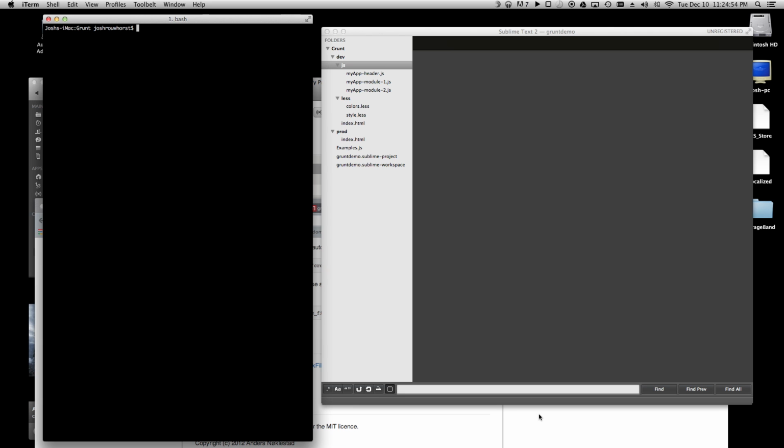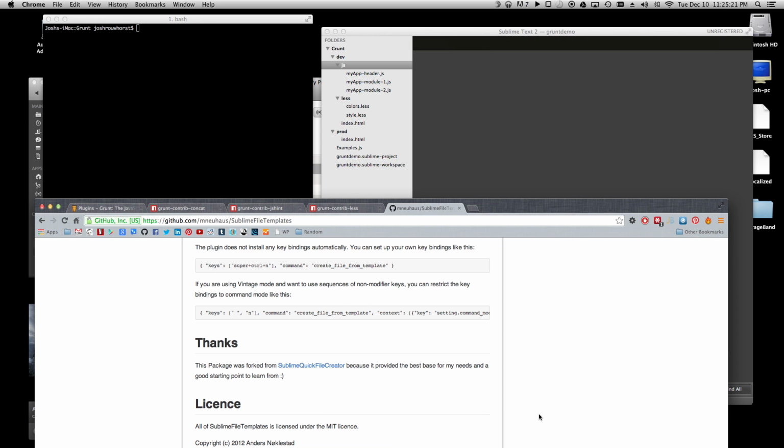First of all, Grunt, if you're not aware of what it is, it's a task runner. It's designed to quickly automate things in your project, like minifying your JavaScript, or running JSHint on your project. There's a bunch of different stuff you can do with it, but it quickly automates that stuff.